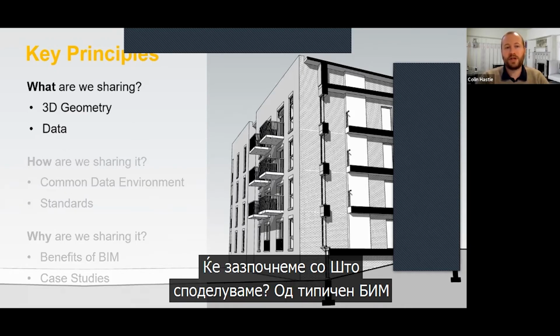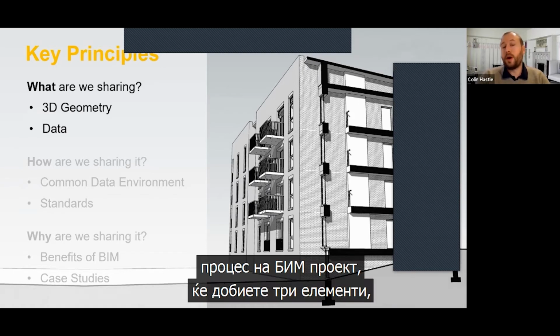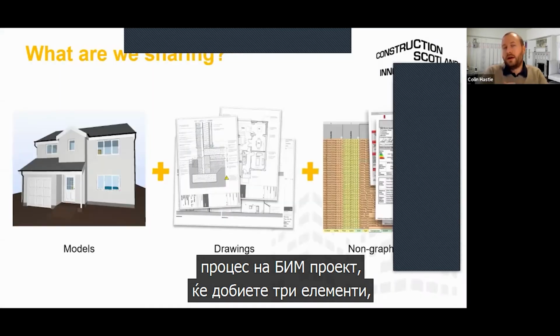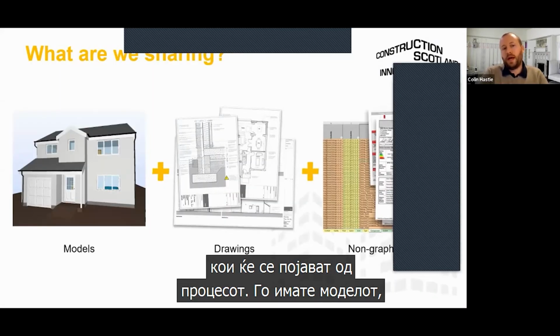So we'll start with the what. What are we sharing? So from a BIM process and a typical BIM project, you'll really get three elements that will come from the process.